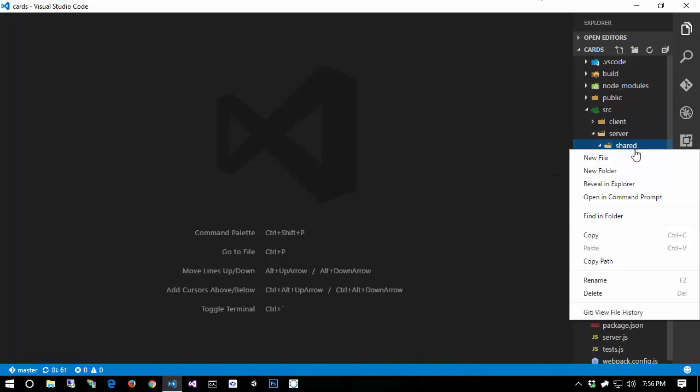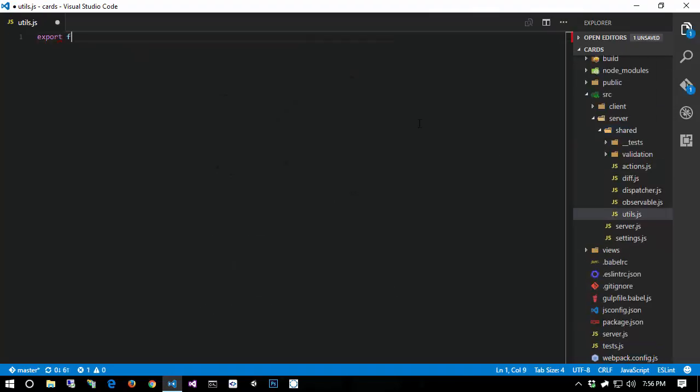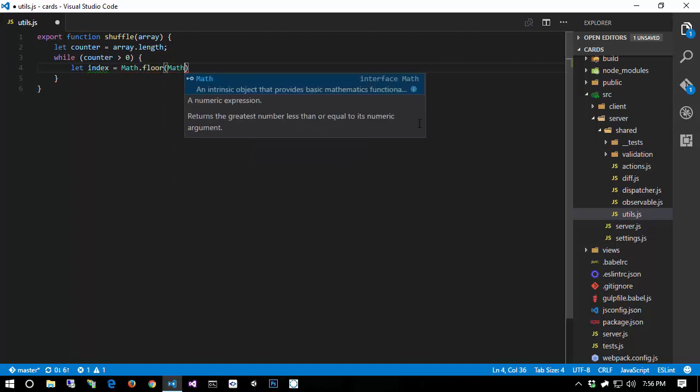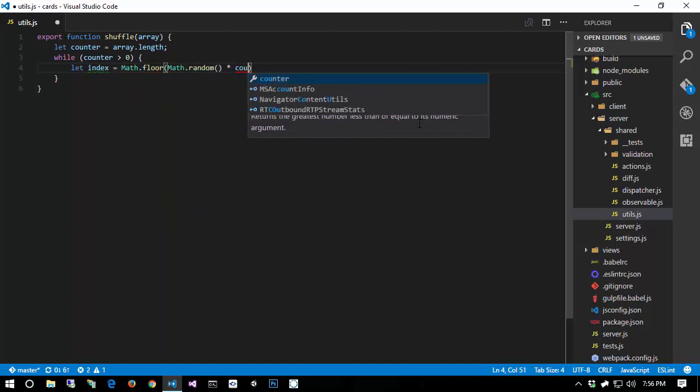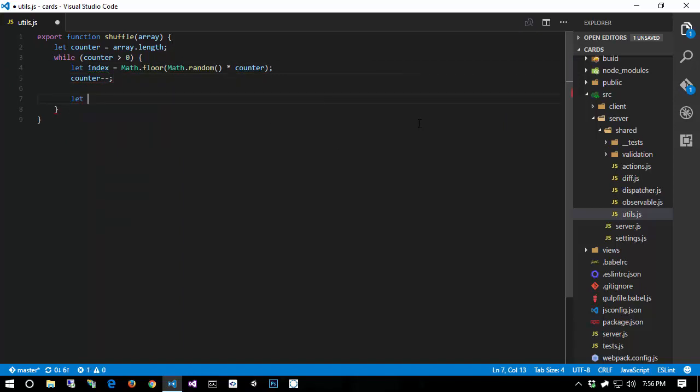I'm going to open up shared, create a new file called utils.js, and I'm simply going to export function shuffle, which will take an array. Then I'm going to say let counter equals array.length. Then while counter is greater than 0, let index equals Math.floor(Math.random() * counter). Then decrement the counter, two dashes.